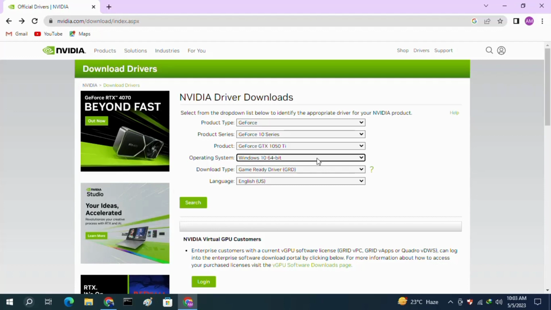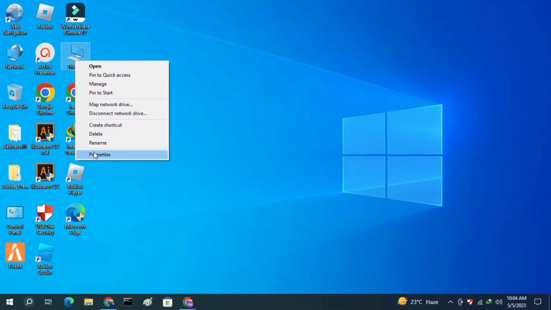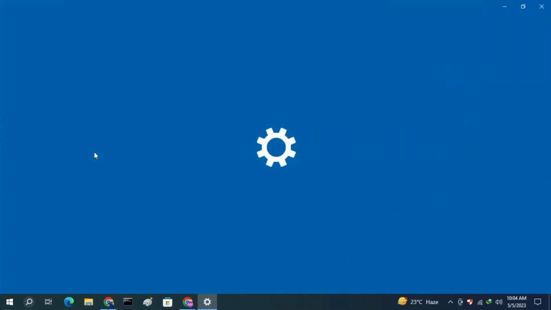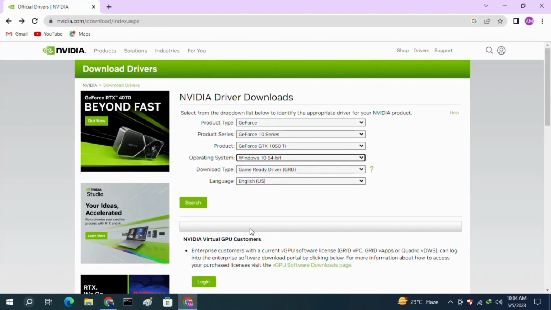In order to check your operating system, you just need to right click on This PC, then click on Properties right here. Now you have to just check here your operating system. Like here my operating system is 64-bit. So here you have to just select your operating system.